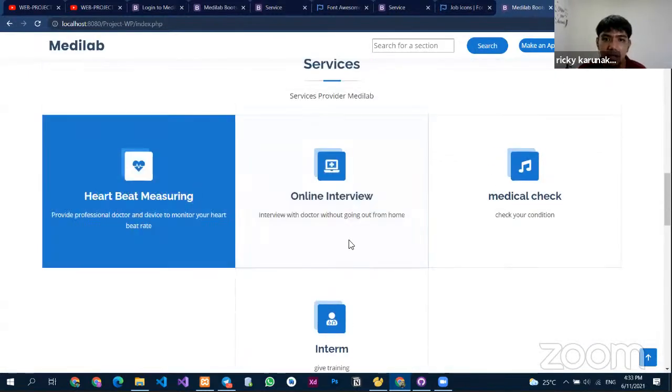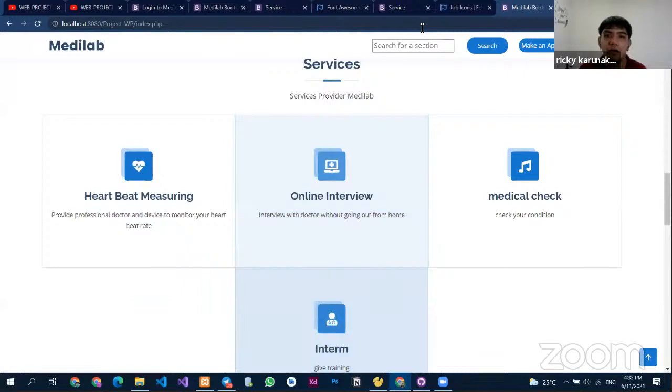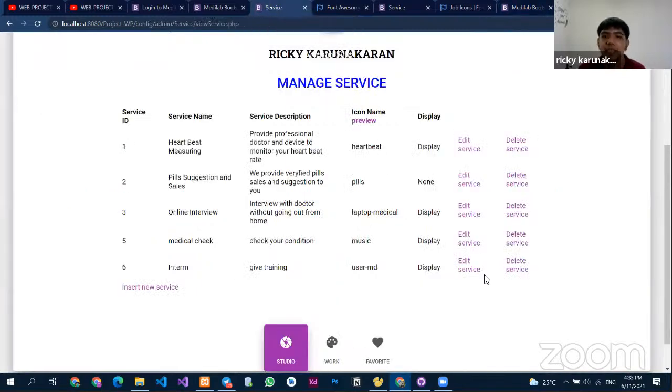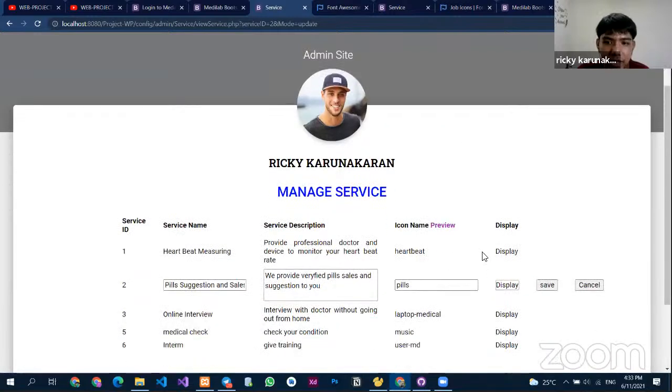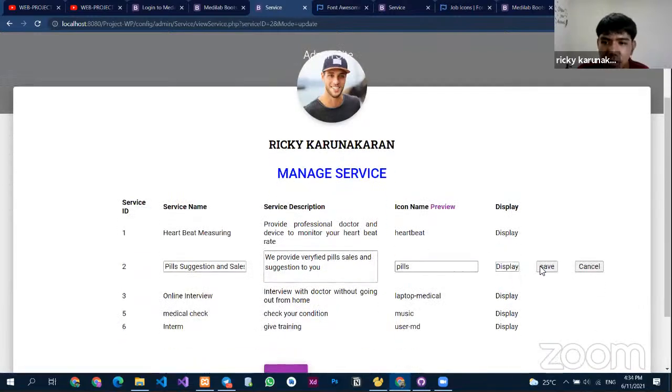So we can see that the service is already missing. If we want to hide a service, we don't need to delete it, and when the service comes back, we don't have to create it again. We can just simply hide it. So that's it, we hide. We display it again. So display and save.